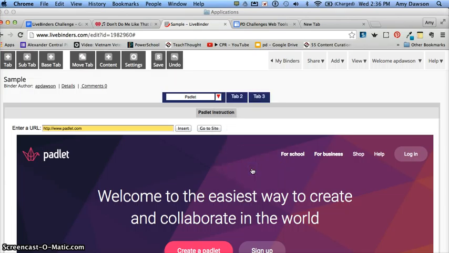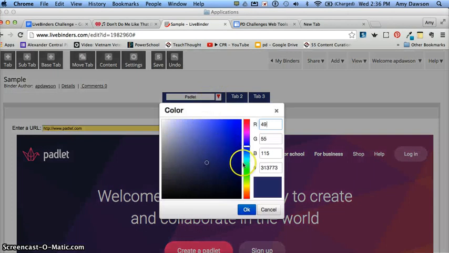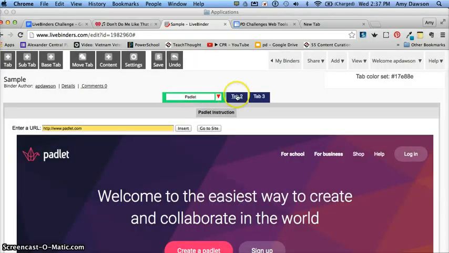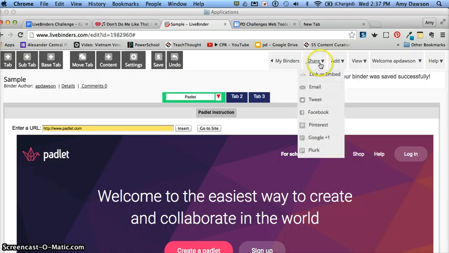You can also color code. So maybe you wanted to give it a color that you would recognize. Don't use that one, that's not a very pretty color. Let's do this. So all across here my tabs could be different colors just for easy recognition. Lots of things to do here in LiveBinder. It auto saves, but go ahead and click save, and then you can share it.